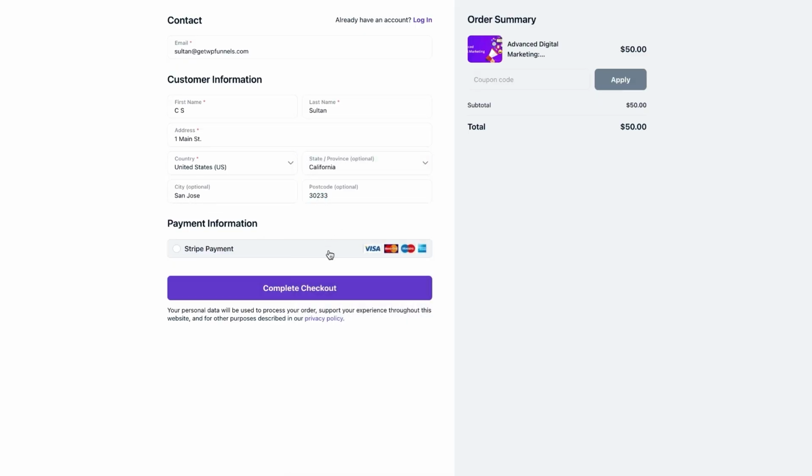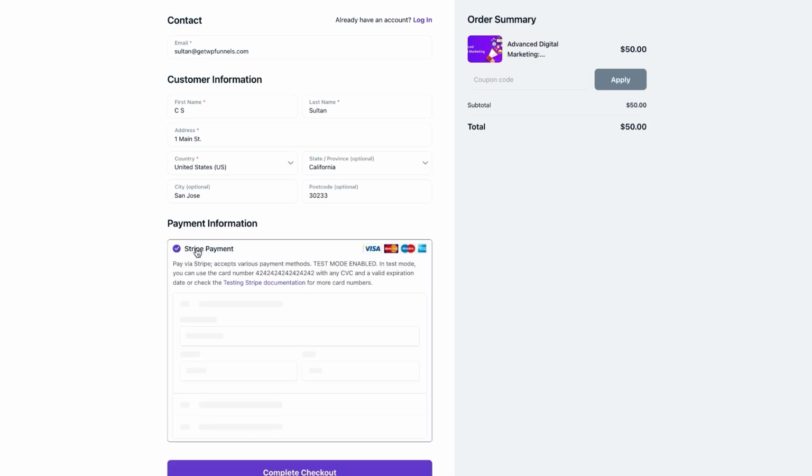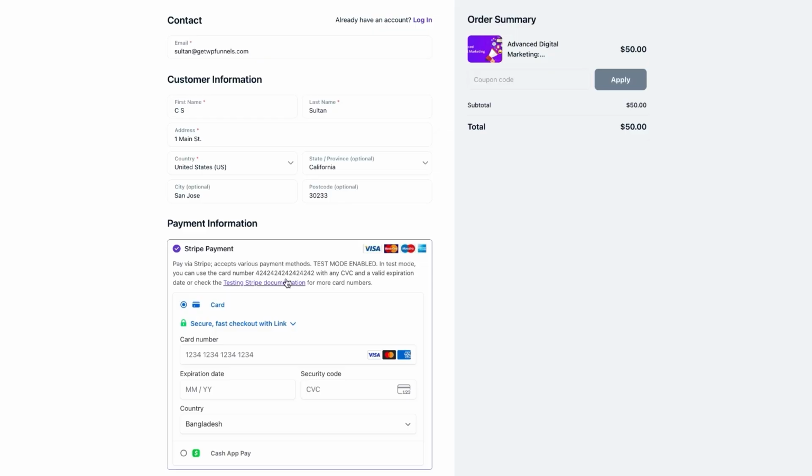Okay, now for the payment, whichever you have enabled, they'll be listed over here, and students can choose. So I'm going to choose Stripe. Don't worry about this text. I have test mode enabled on the side, which is why this is appearing. On the live side, this text won't be there. So let's use the test payment card over here.